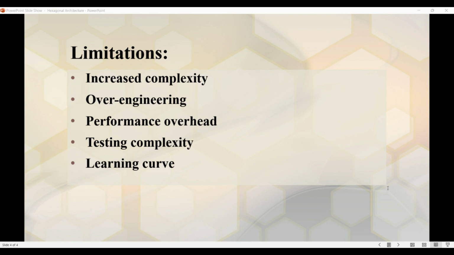The one that is most commonly talked about is the increased complexity. Hexagonal architecture can add additional layers of abstraction and indirection, which can increase the complexity of the code base. It can make it harder to understand the code base and can be more time consuming to implement. Some people highlight the over engineering aspect. They say that hexagonal architecture can lead to over engineering if it's not implemented carefully, as developers might be tempted to create too many layers or try to abstract away everything, which can make the code base more complex and harder to maintain.